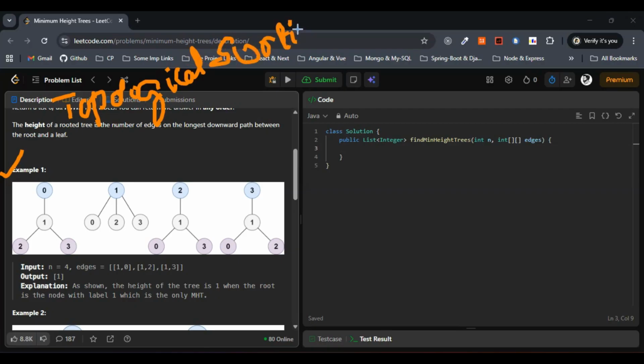Let's consider example one for the approach. We have n equals 4, and the edges we have been given are 1,0, 1,2, as well as 1,3. They have shown the diagram as well, with nodes 0, 1, 2, 3. So we have 4 nodes, 0, 1, 2, 3 here.